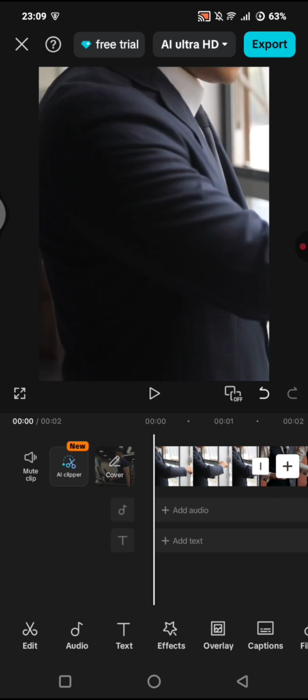So in today's tutorial, I'm going to show you how you can make a slide transition in CapCut. If you want a smooth, professional slide transition in your edits, here I'm going to show you how you can make an After Effects style slide transition using only CapCut right on your mobile.